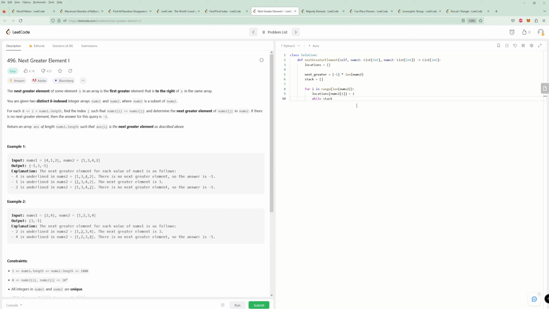then while stack and nums[i] is greater than stack[-1], so we'll just say this is the number. Then index number equals stack.pop, and then next greater index equals, this is technically not needed, next greater index equals nums[i]. We append it to that, so then stack.append the index of i, something like that.